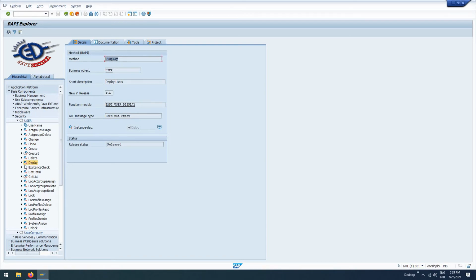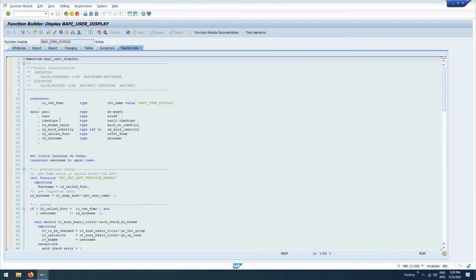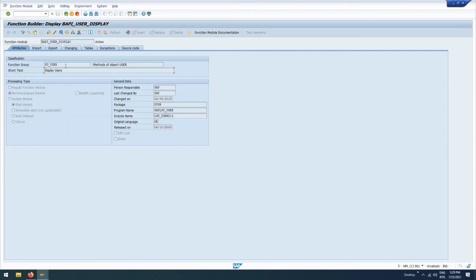If we look here, this method is just called display for the user business object. We get some short text here that tells us what it does, and we have a function module, BAPI user display. If we double click on BAPI user display, it will take us to the function builder, transaction SE37, where we can learn about this function. If we go to attributes, any text here would mention what this method does. We see it is a remote enabled module.